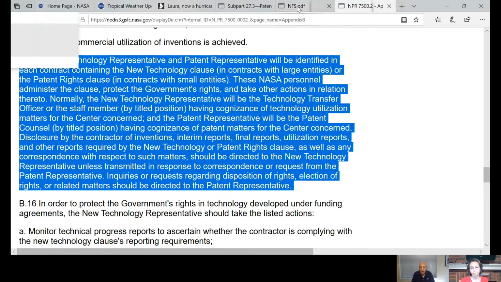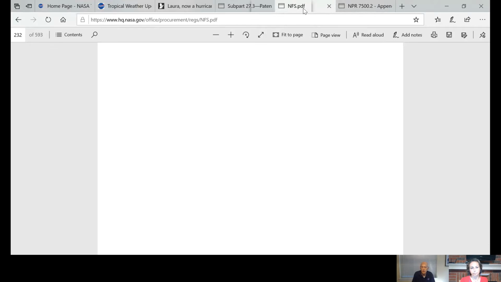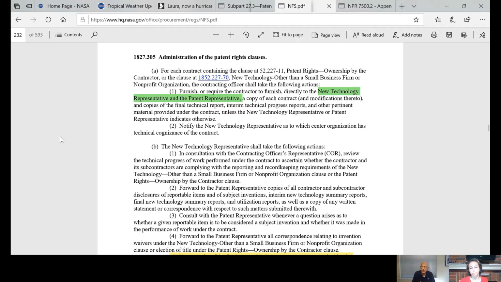And then it goes to the patent representative, which is under this regulation, the patent counsel at each center for final review and approval. So the patent counsel is supposed to sign off on this and say, yes, everything's been reported, it's accurate, we don't have any issues. Contracting officer, you can make final payment under the contract now.